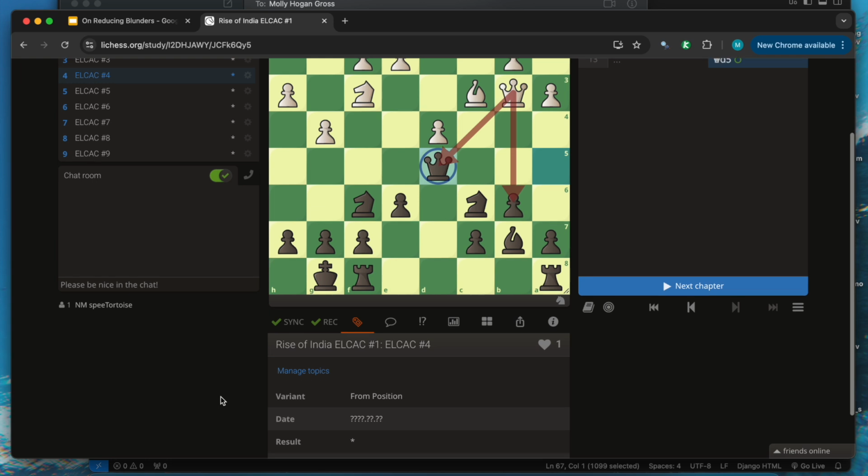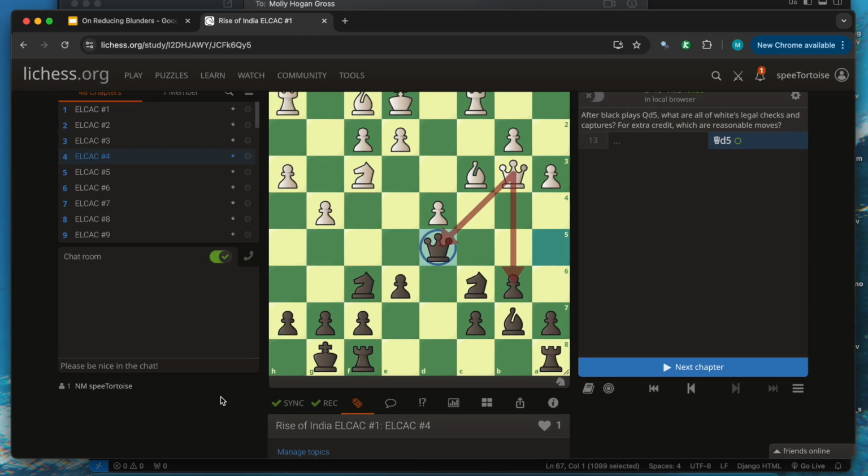And anyway, the idea is to just get to practice this, and then in your games, when you're considering a move, just like this one, queen d5, you make sure you're aware of all the checks and captures that are legally available to your opponent, and that will help you to significantly reduce your blunders. And that's it. Thanks.